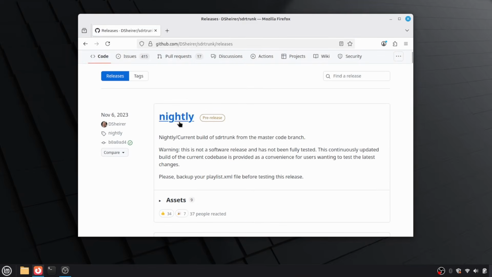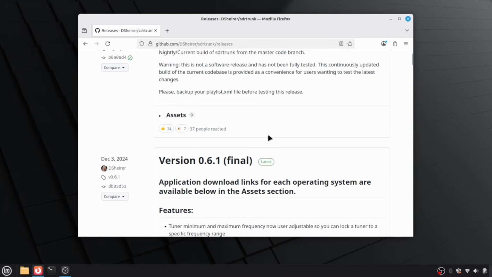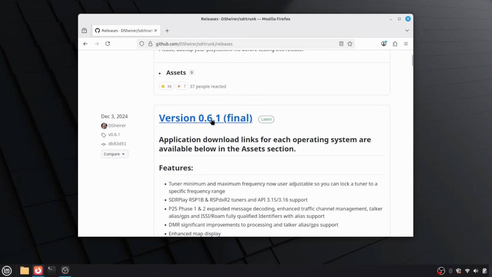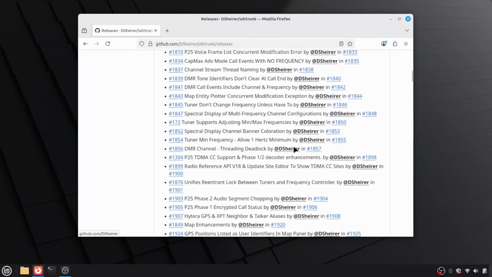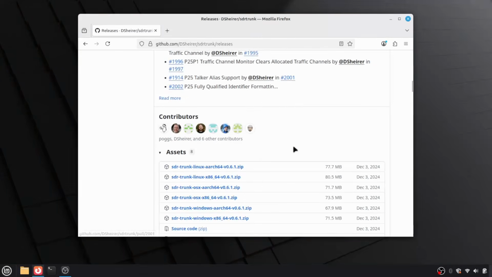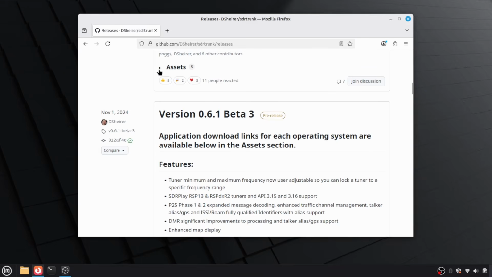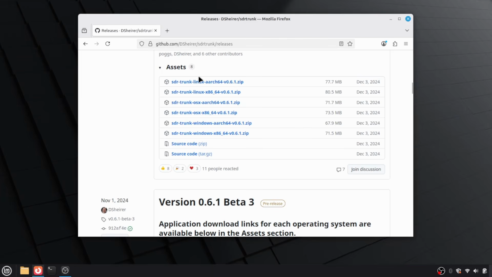And you can see here we have a nightly at the top. That's going to be a pre-release. Now you can go ahead and try that, but I don't recommend running pre-releases. I recommend running final releases, which is going to be 0.6.1. Scroll to the bottom down here after all of the change logs, and you should see the assets here. If not, there should be a little arrow next to assets, and you can see all the available downloads right here. And so what we're going to do is download the version for Linux x86-64.